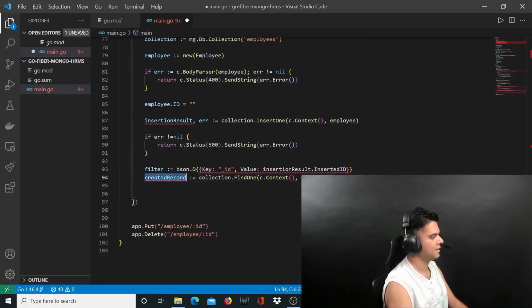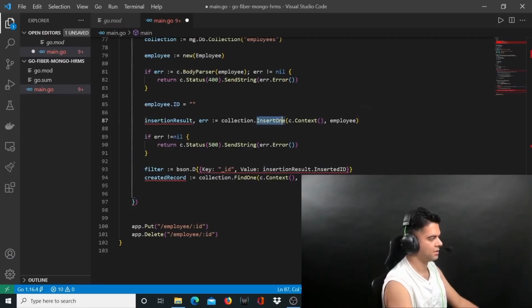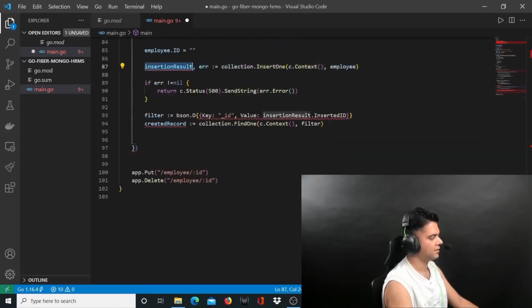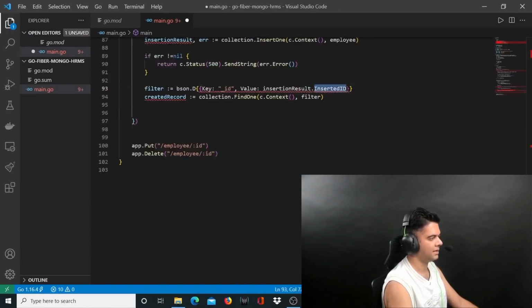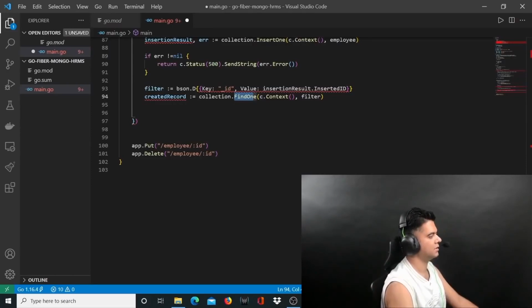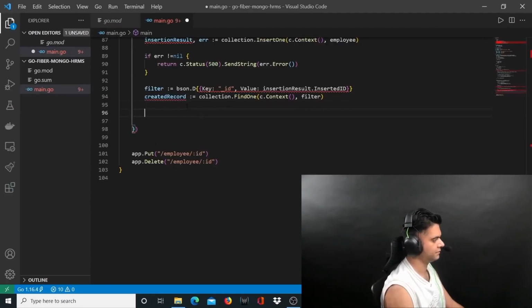So I'll repeat again. You inserted the employee data that we just sent using Postman, the complete employee data, and you used insert one query to insert that data of employee. And whatever you got back from this function was stored in insertion result. And that insertion result also has a variable called inserted ID, which basically has the ID of the data that just got inserted. And you keep that to build a query, and you keep that in this variable called filter. And this filter is basically what you send to find one function. And we're just rechecking that this data was created. And then you get that into this variable called created record. So this is the record that was just created right now by you. And this is what you want to send to the front end.